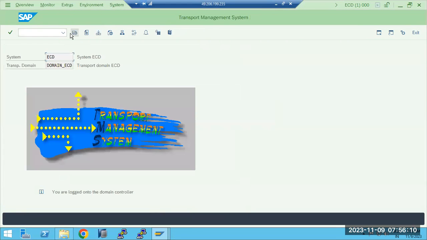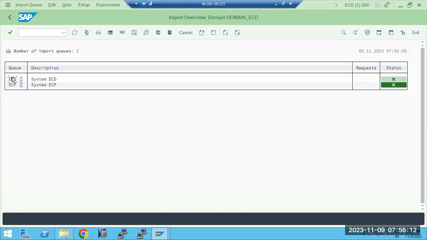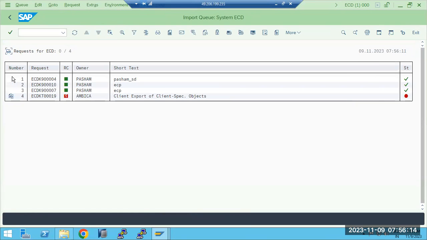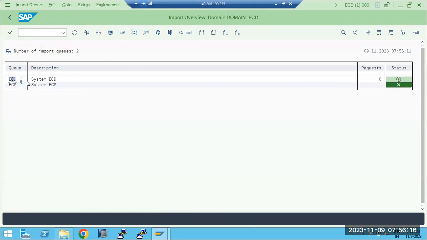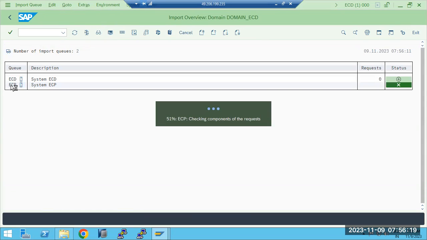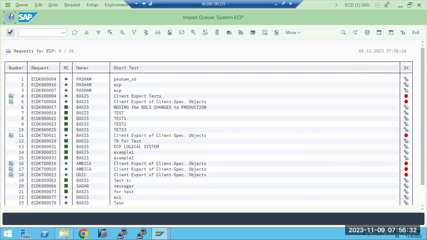See here, both the systems are in the domain controller. So now we are good to perform that export import method. It will work from here. Let me do some other configuration also, so that you can practice the export import. But export import is rarely used by people.